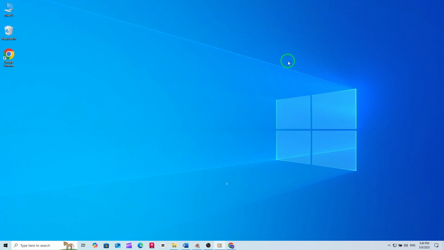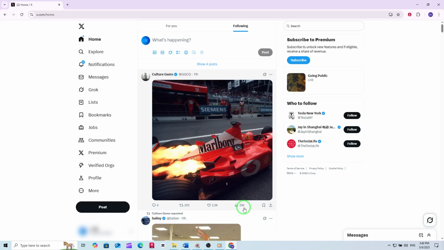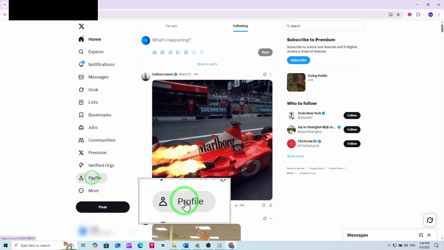First, open your preferred web browser and go to x.com. Make sure you're logged into your account. Once you're in, look to the left side of your screen for the main menu. Here, you'll see the profile option. Click on it to head over to your personal profile page.